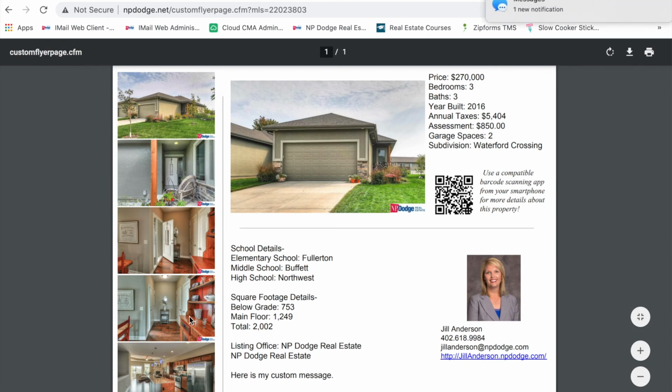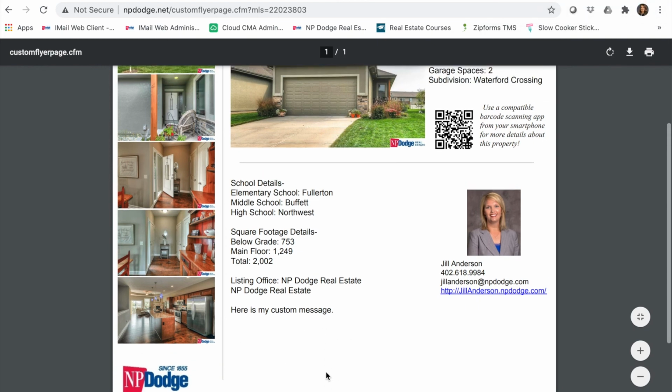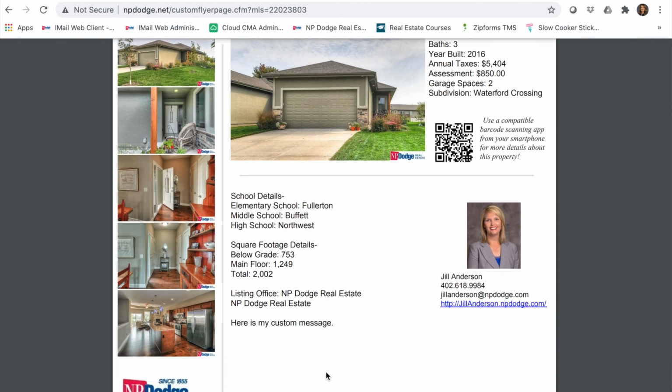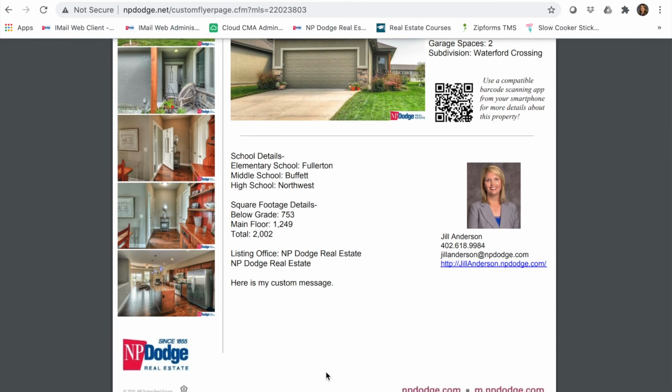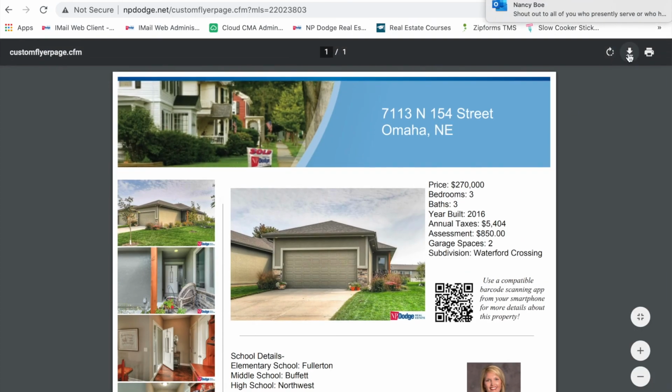These are the images that I chose, and then my custom messages here. Look, there's lots of room here, so feel free to add a long custom message here. It does not pull in the property remarks, so this is where you have the ability to showcase that property. At the top, you can download this flyer to keep it on your desktop or print it straight from this screen. You're good to go.